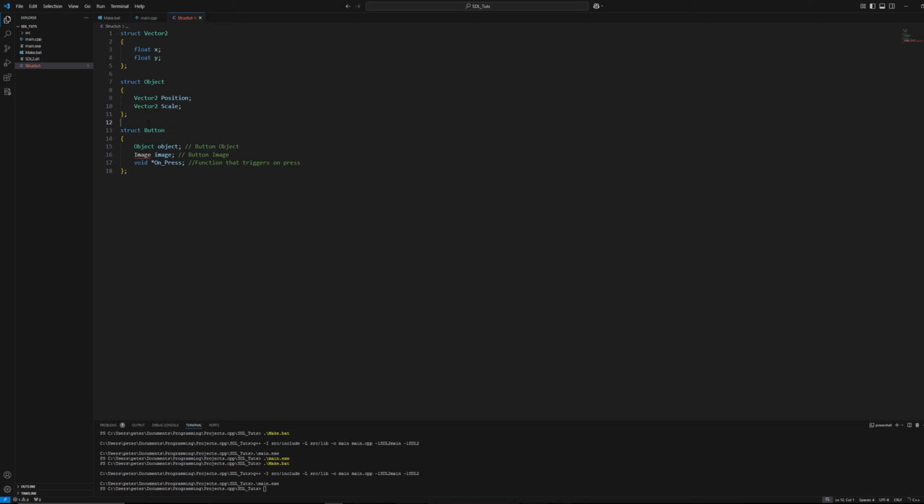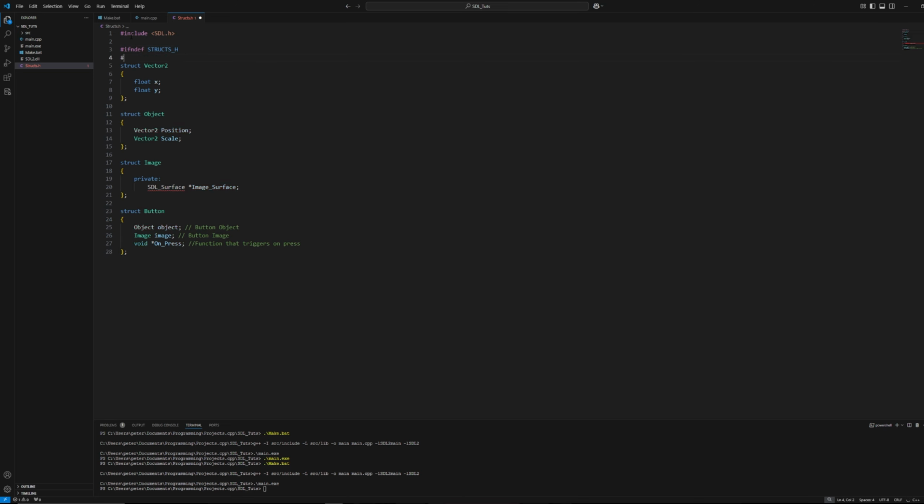Here we're going to make the image struct. That's just going to have some private stuff. So we're going to have an SDL surface. We're going to have an SDL texture in the private. Here I'm making sure to include SDL and type ifndef STRUCT_H, which defines STRUCT_H as this whole file. This will protect against stuff like including too many times, because C++ isn't like that.